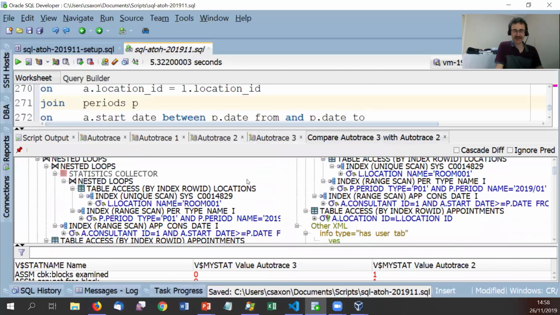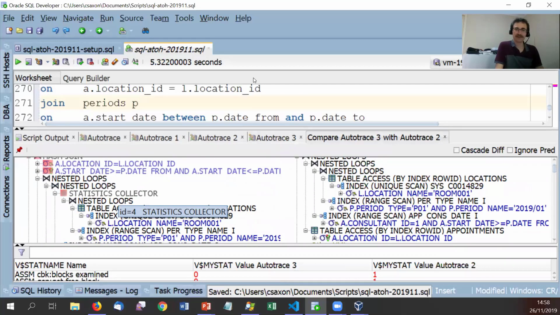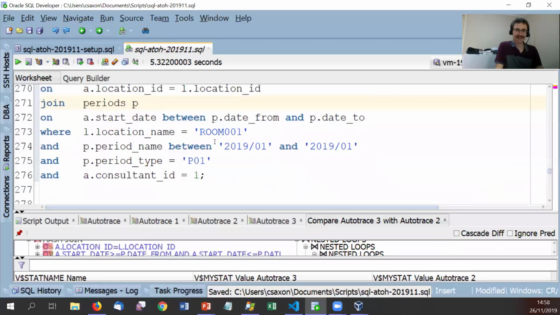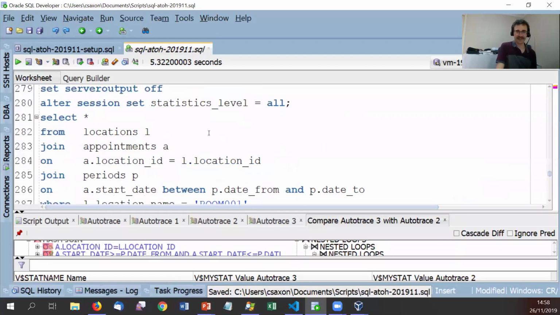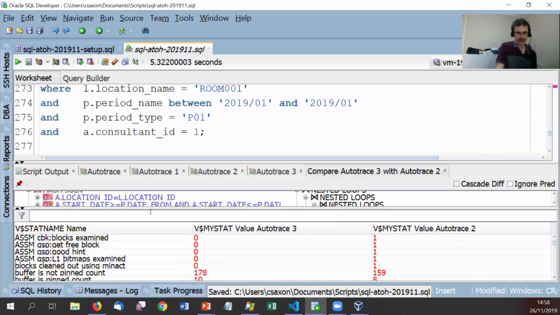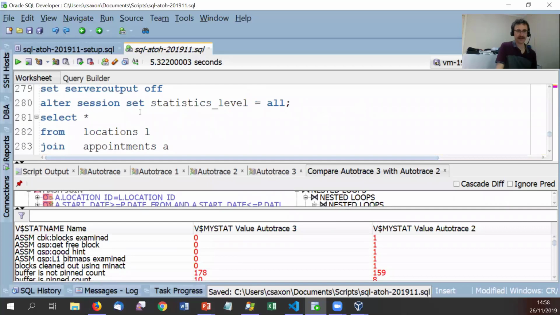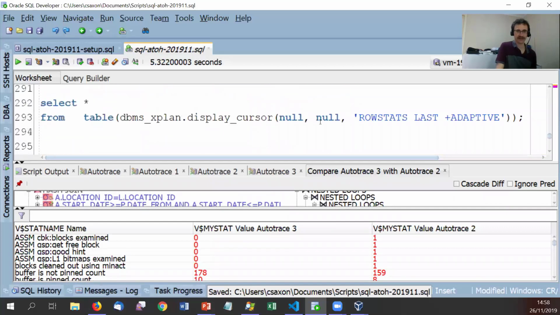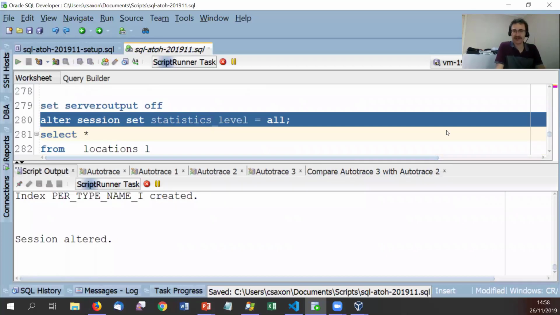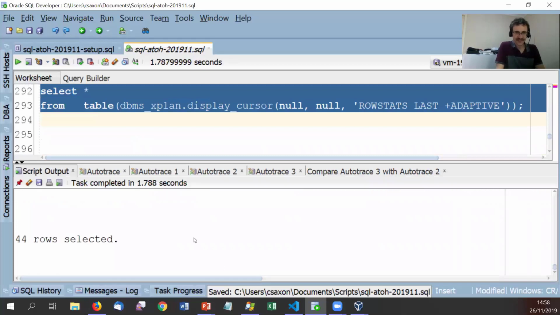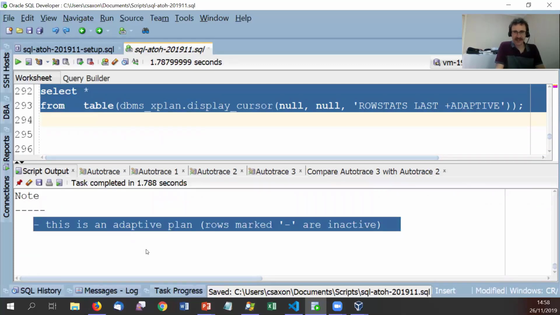Lots of other stuff. Key thing to note here is we've got this statistics collector step in there. Unfortunately, it's a bit tricky to see in SQL Developer, but if we get the good old DBMS_XPLAN plan with the adaptive option, it tells us this is an adaptive plan. That means it can choose the type of join at runtime based on how many rows it actually returns.